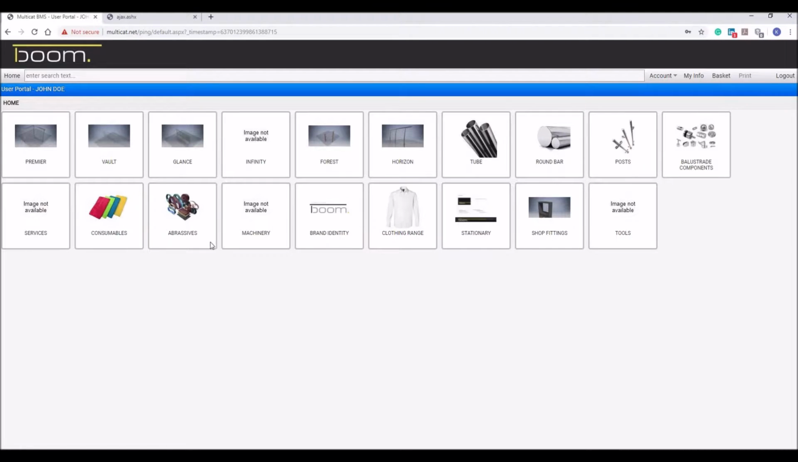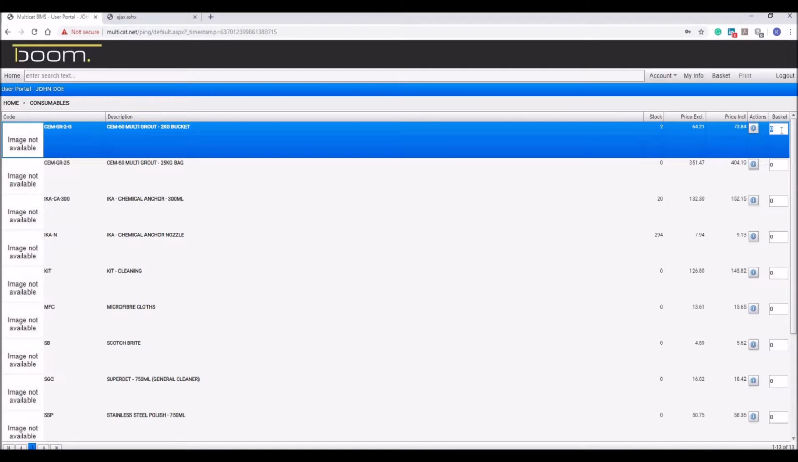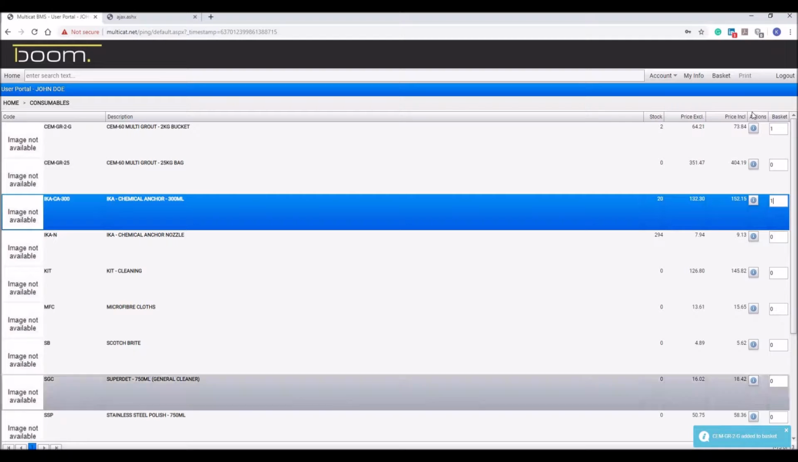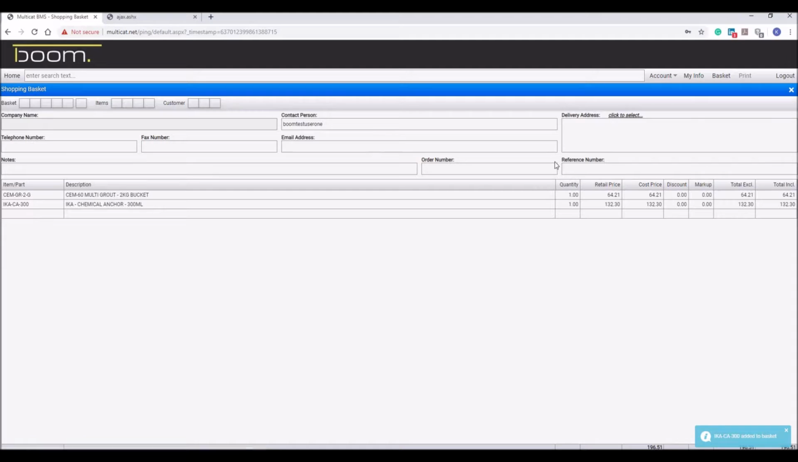Okay, so let's have a look here. I'm going to add one of these and one of these to my basket. As soon as I click enter, it actually adds it to my basket. You'll see below here. Once I'm happy, I can just click on basket, and you'll see these are the items I've now added to my basket.